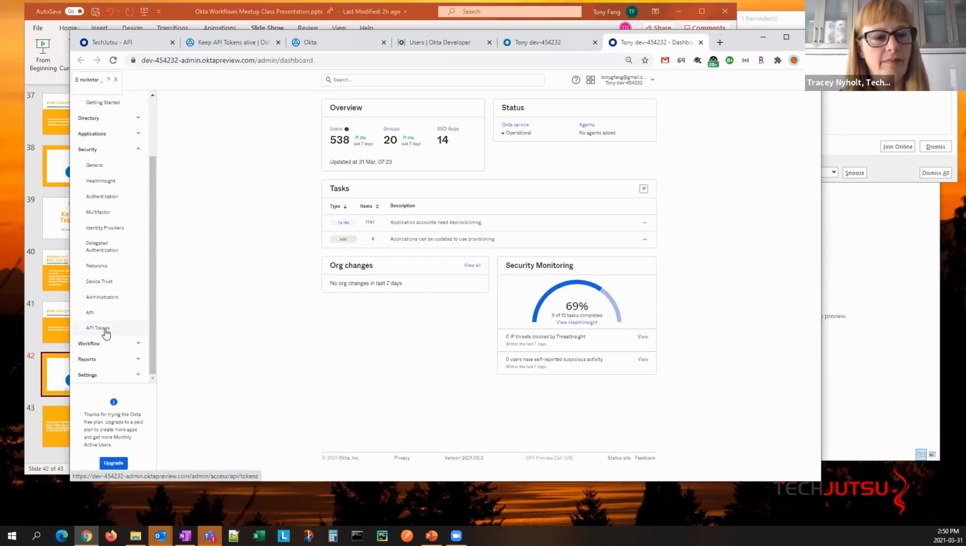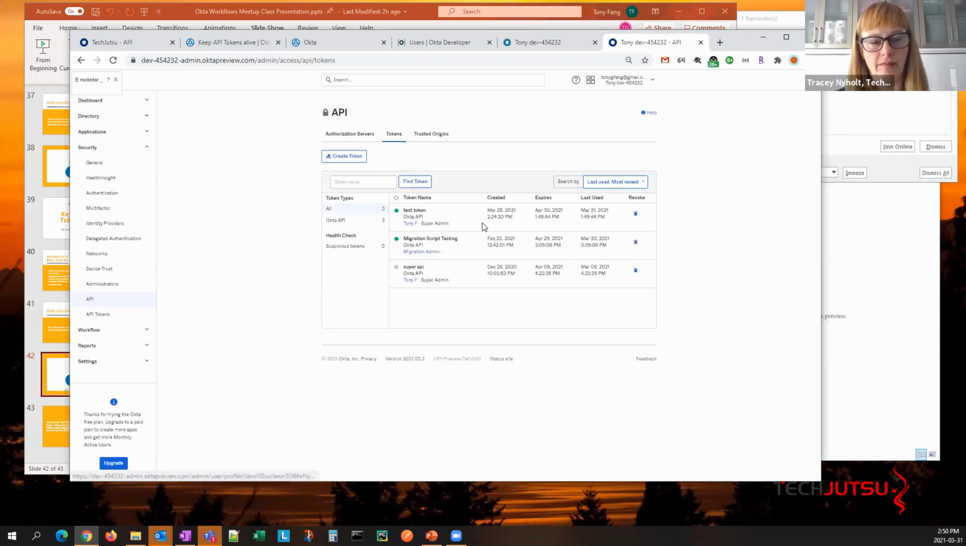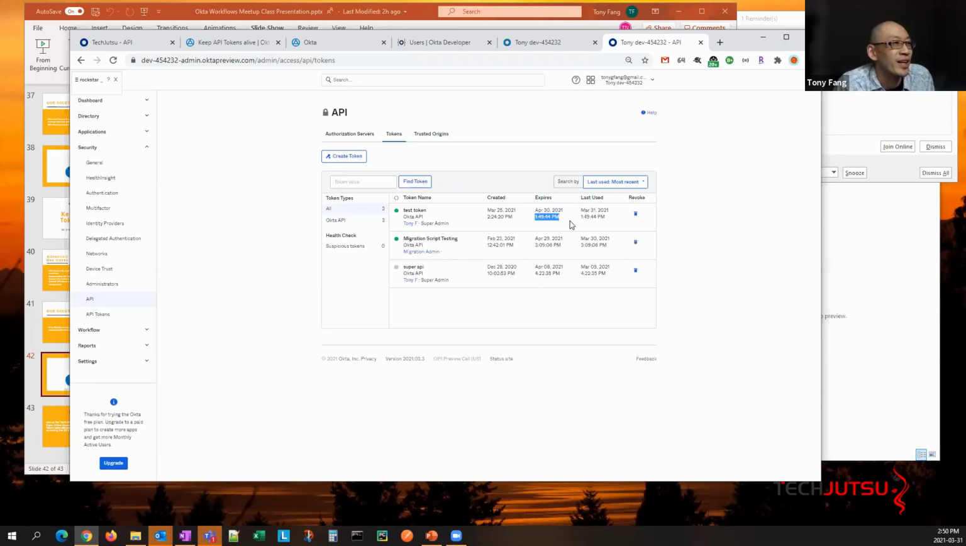Security, API tokens. So here's my test token with a 149 where it was just refreshed.